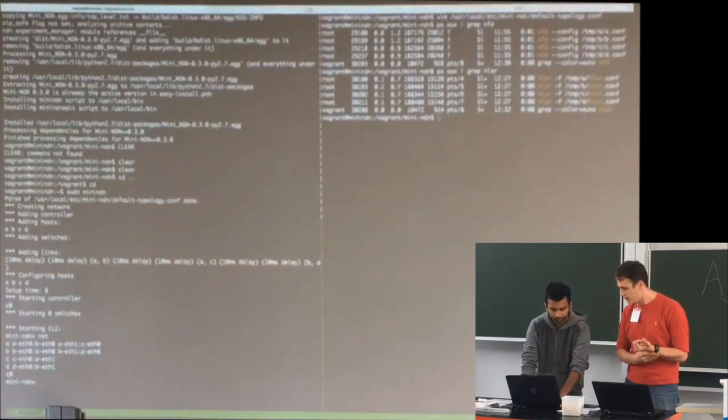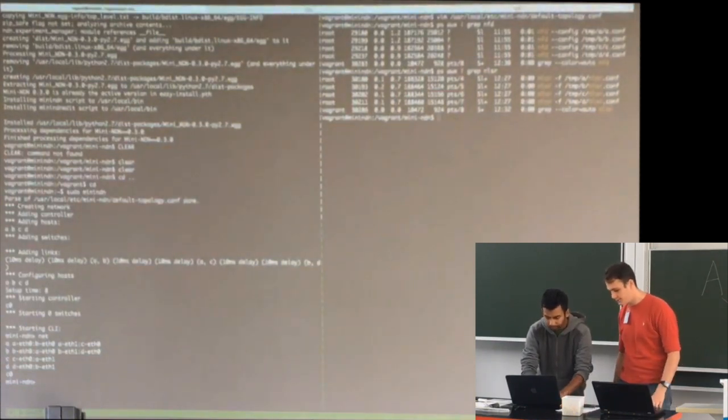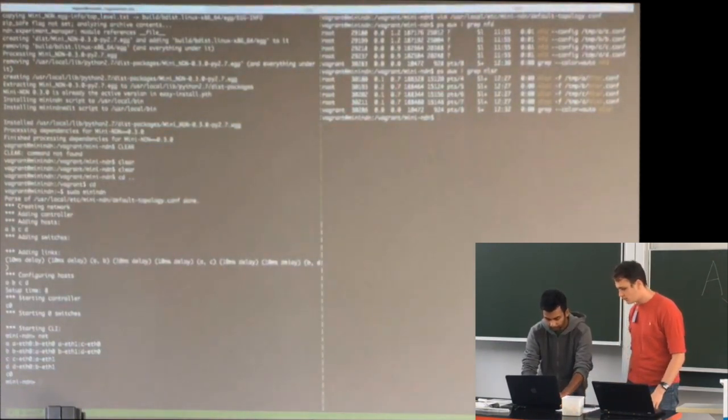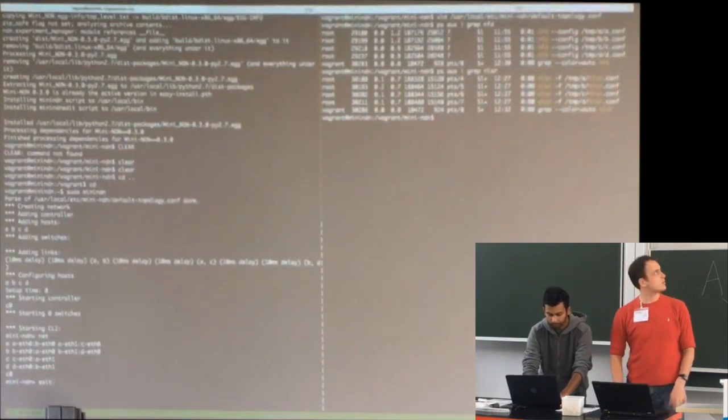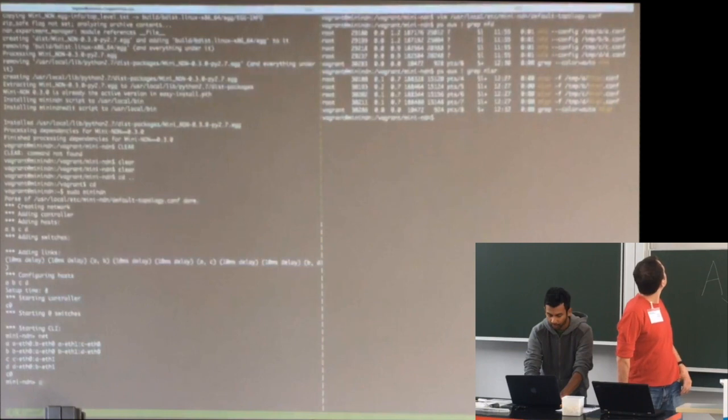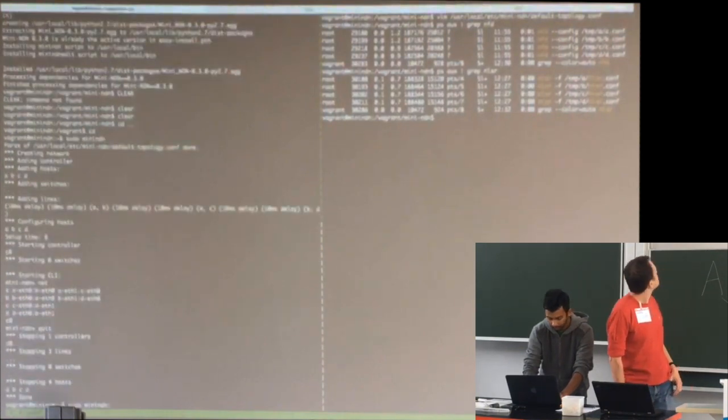I think we should show them what an experiment looks like, maybe the convergence one. If you're at this prompt, you can do Control D or exit. To quit, you can just type quit.